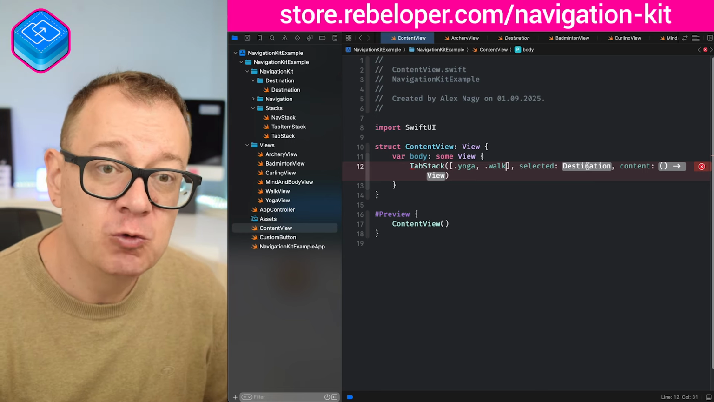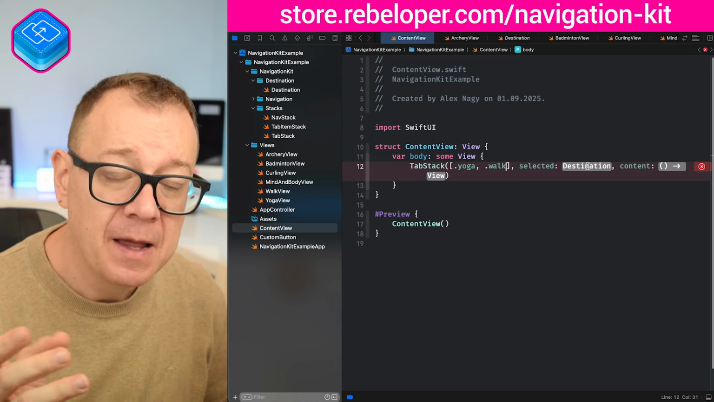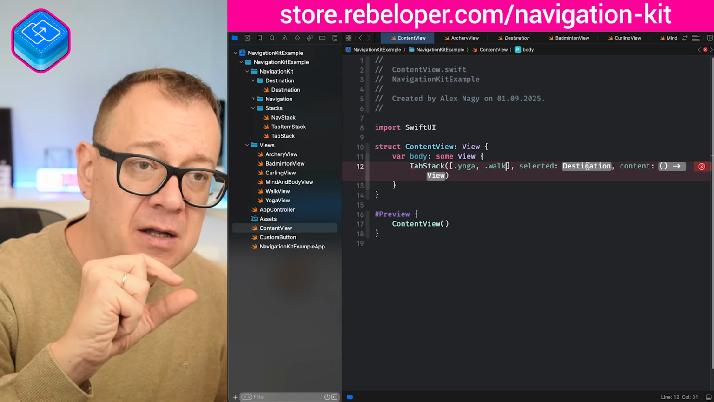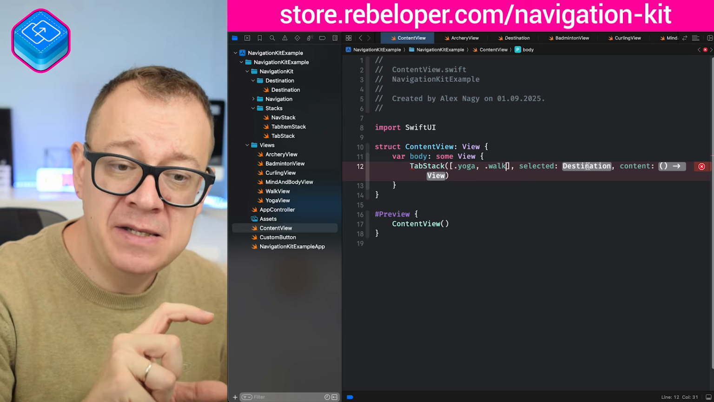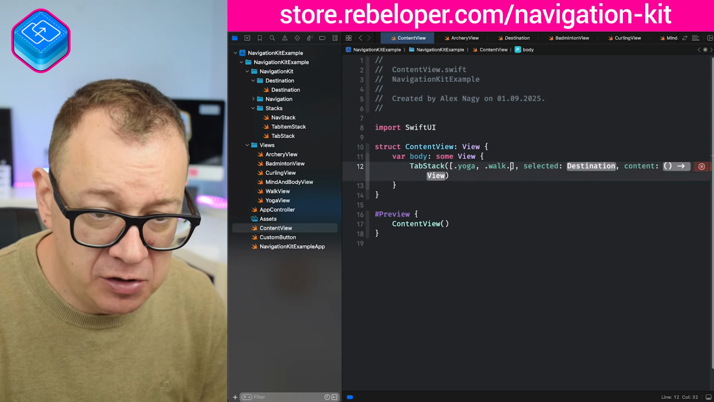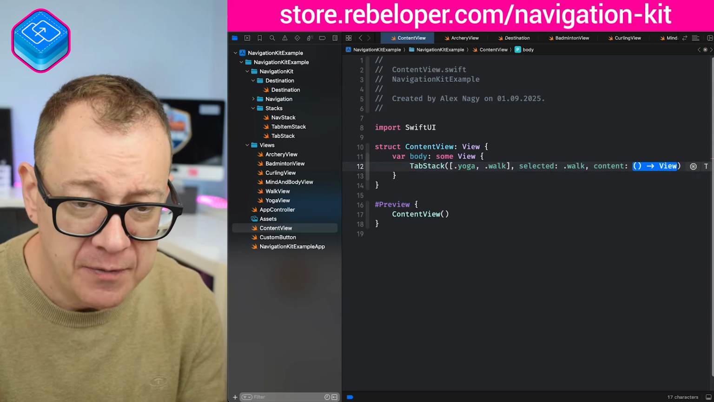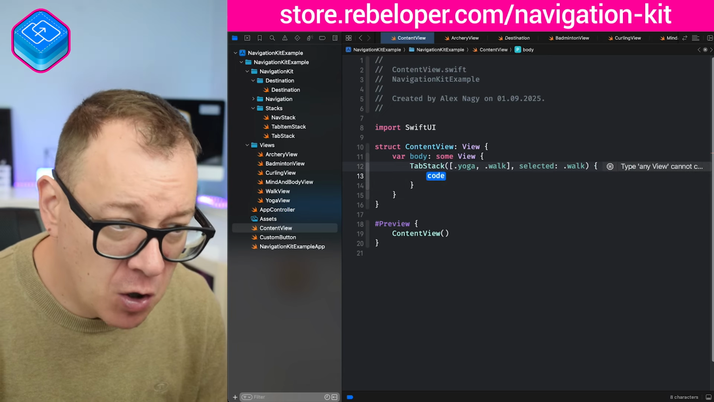Now the selected one, initially, if you don't have a selected on the tab view, that's how tab views also work, you just have the tab at index 0 presented. Now, I don't want to do that. We have yoga and walk. I just want to be presenting the walk one. So we just go dot, oh, not over there, but under the destination dot walk. Okay, and then we have some content.